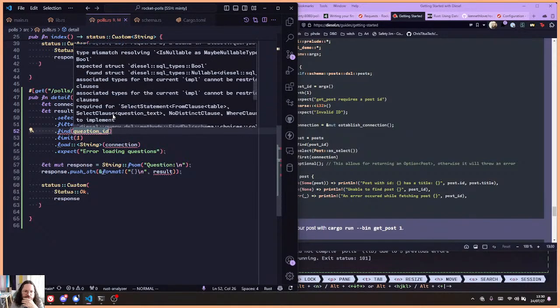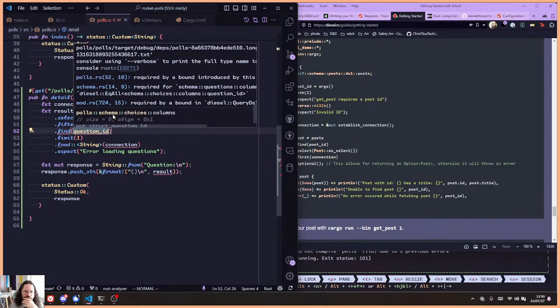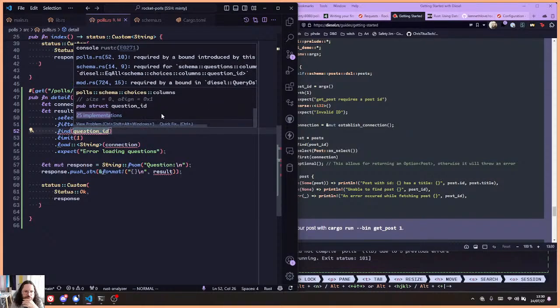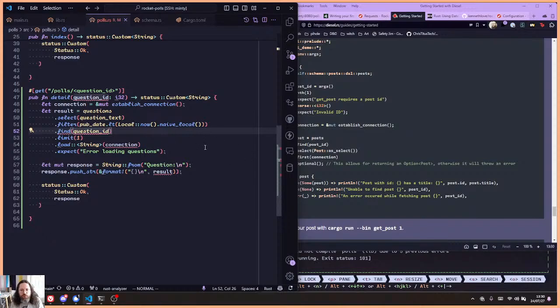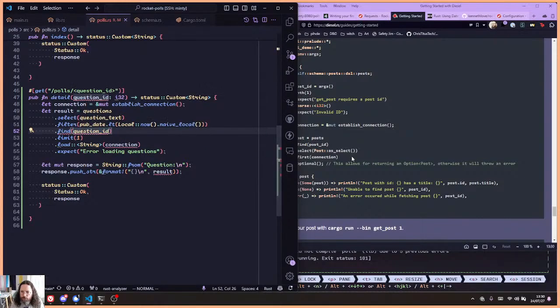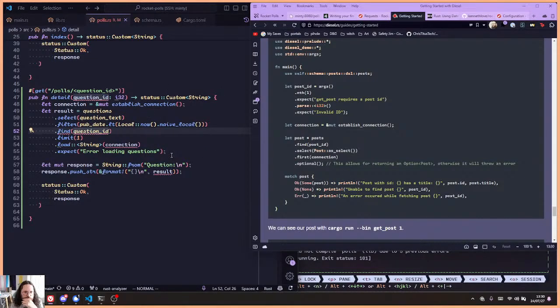What is it that I need to do here? Required by a bound there. Okay. Questions. Dot select. I just want the question text.